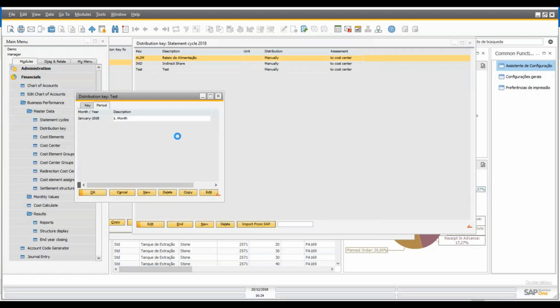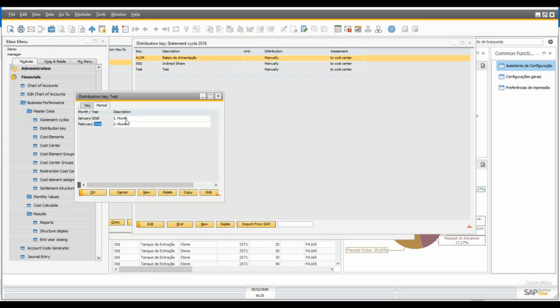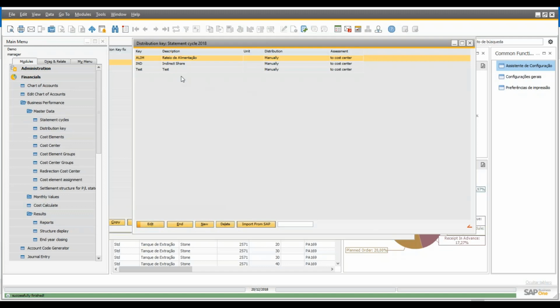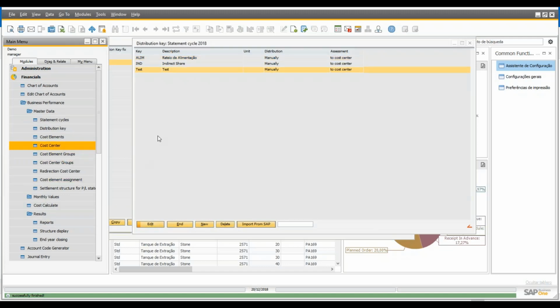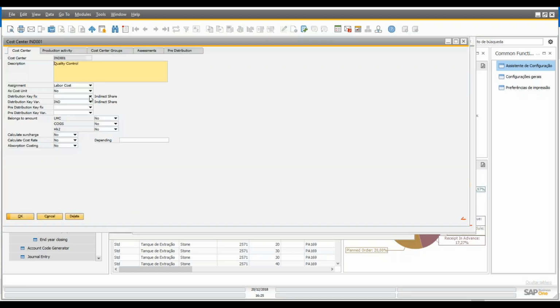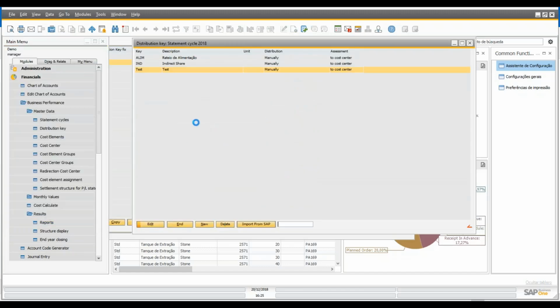So I can just come here, click on copy, define that I want to copy this to February, and then I can come in here and change the percentage. And this will be my distribution key, and then I can come in here and say that I want this quality control cost center to be distributed according to my new distribution key. And so Beas will take all the costs associated into this cost center and distribute to my 3 cost centers set up in this distribution key. Okay.